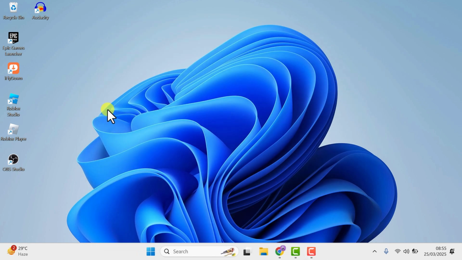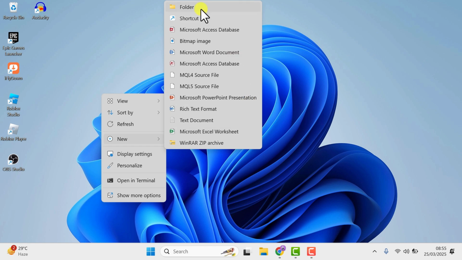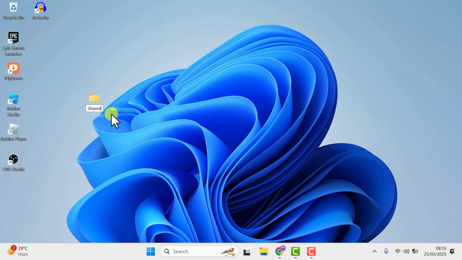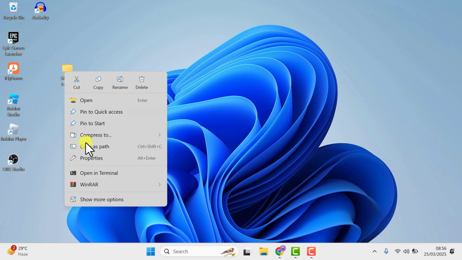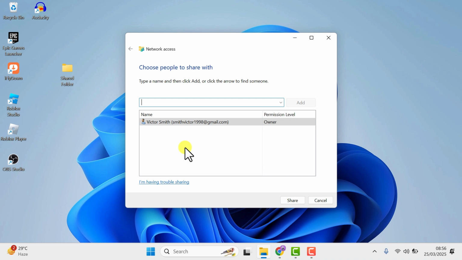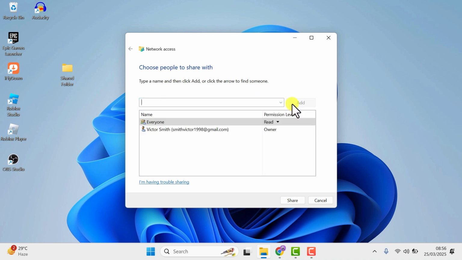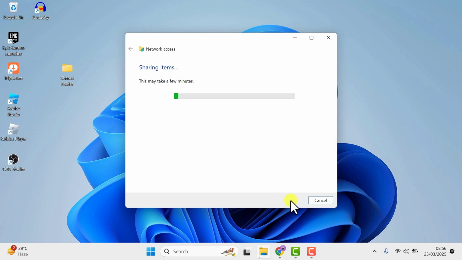Now, to set up a shared folder, on the desktop right here, I will create a folder. You can create the folder in File Explorer, and it can be anywhere you like. To share this folder, right-click on it, then select the Give Access To option and click on Specific People. From this drop-down, select Everyone and click Add. Change the permission level to Read and Write. Finally, click the Share button.